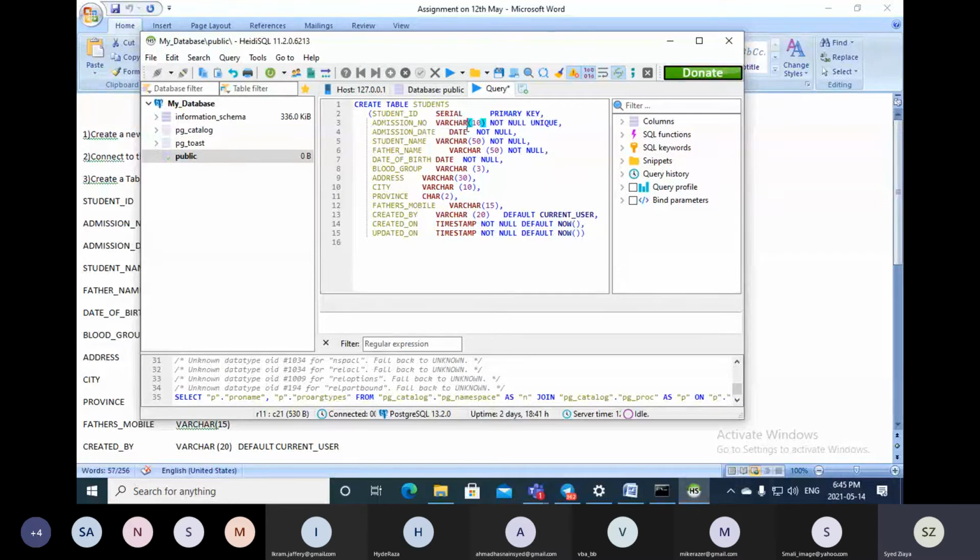What type of column is this? How many characters can it take? Whether it is null or not null, primary key, or different. These are called constraints. The primary key is a constraint. Null, not null is a constraint.